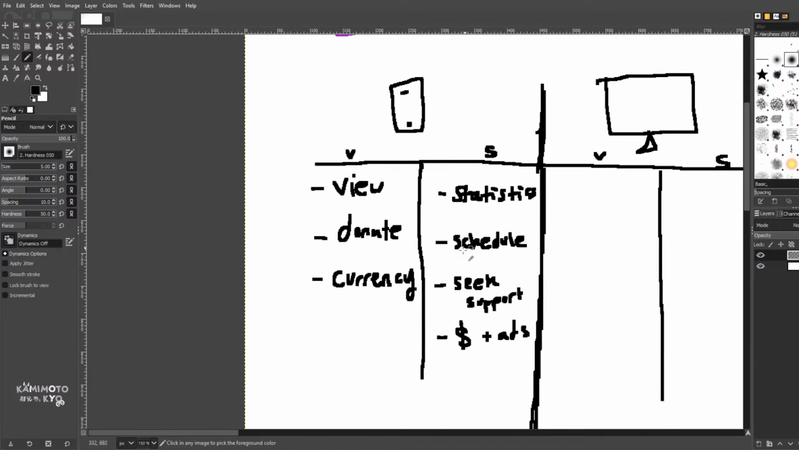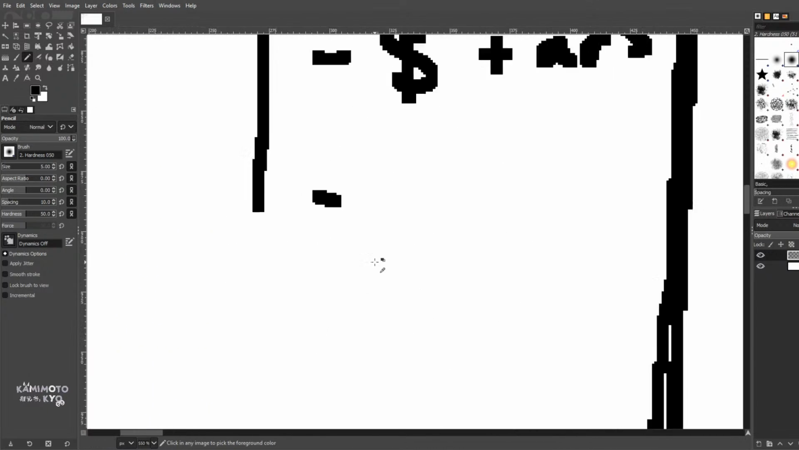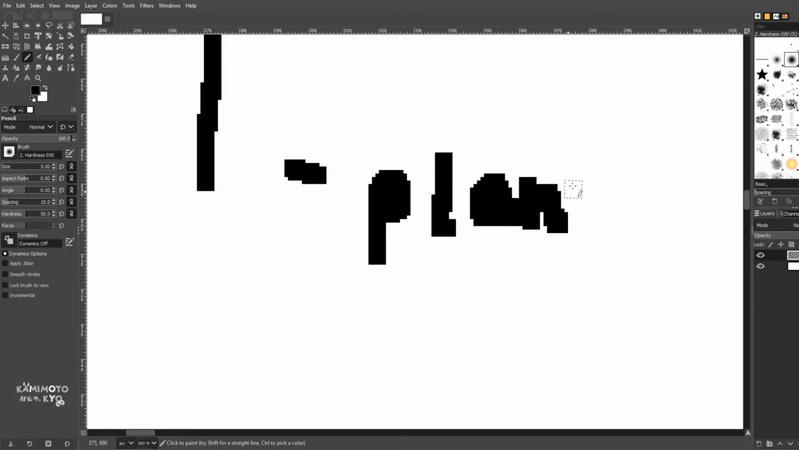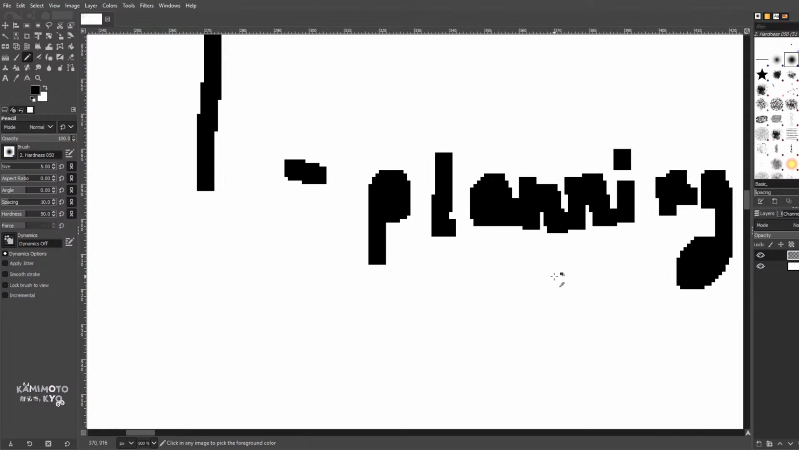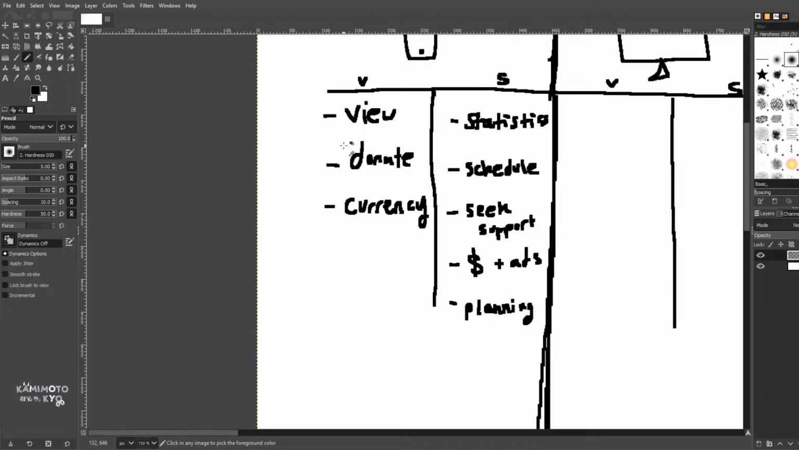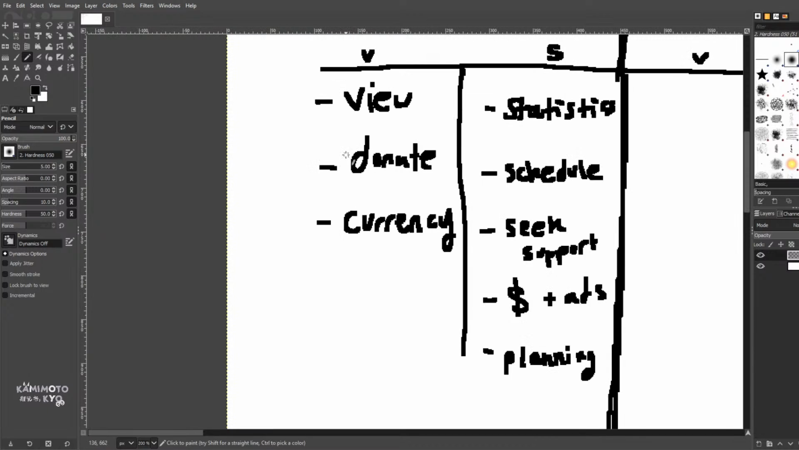So that's kind of what we're going to, or actually, we're going to add another thing too. We're going to call this planning, because I have another feature in mind that I would like to add to this. But anyway, let me finish viewers as well. So to view, to donate, we're going to talk about currency in just a bit.